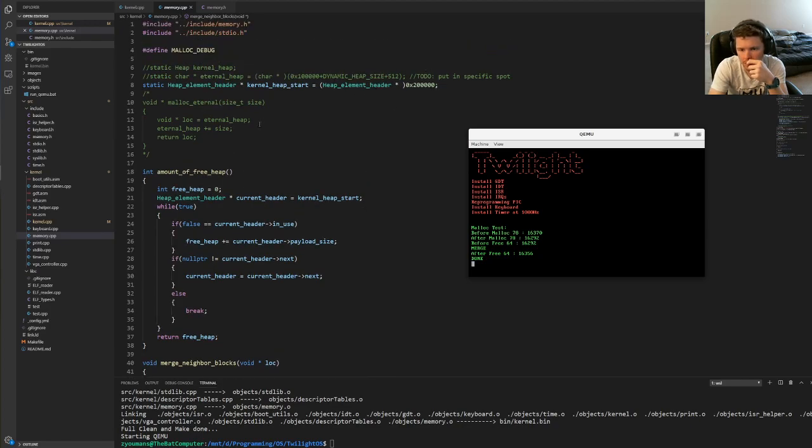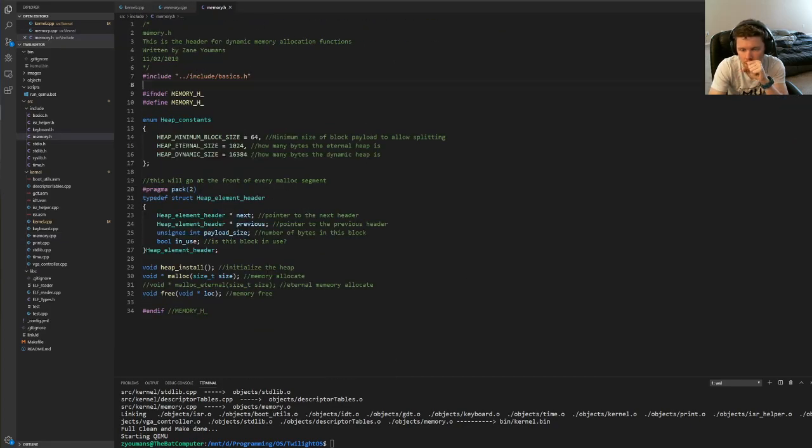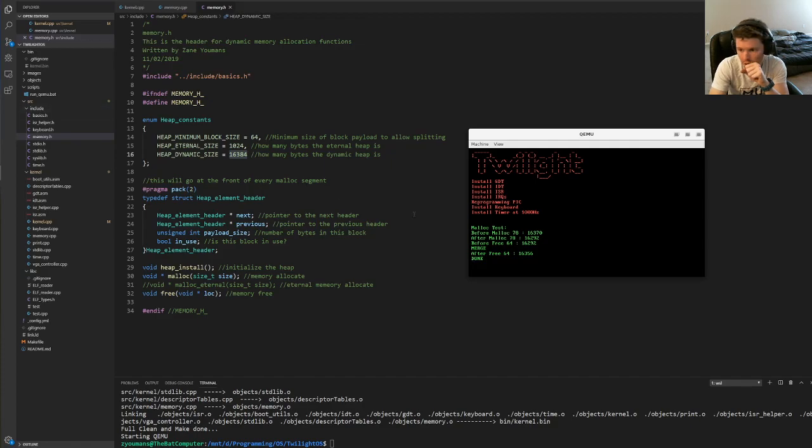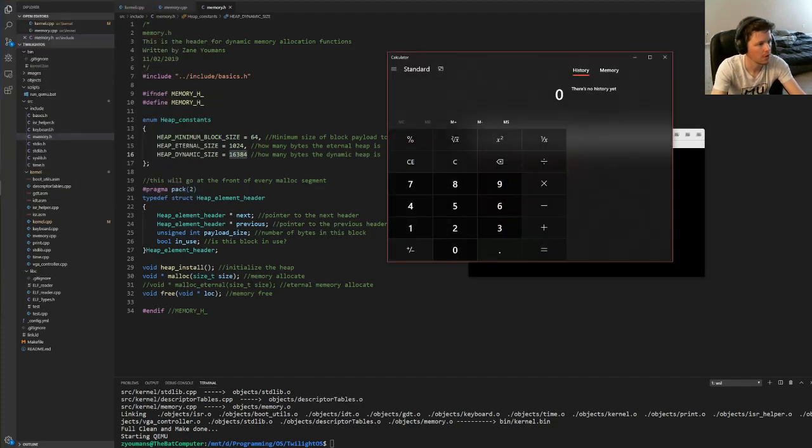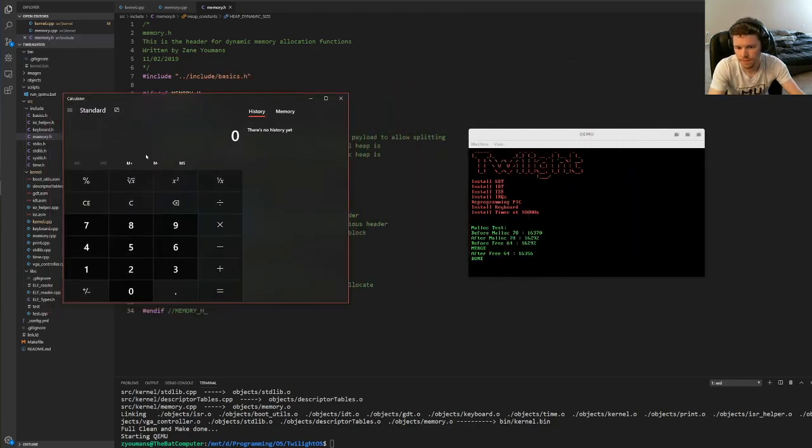How much should I allocate to start with? Yeah, so the header is 14 bytes. Because we started out with a heap size of 16384, and because of the header at the top, we start with 16370, which makes perfect sense. That's minus 14. So then, is the allocation actually working right? 16370.